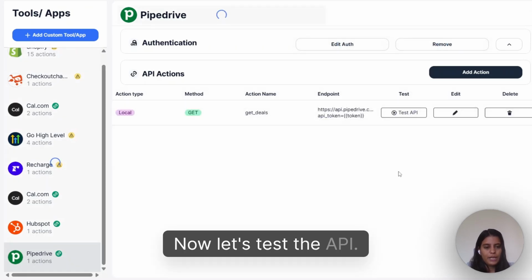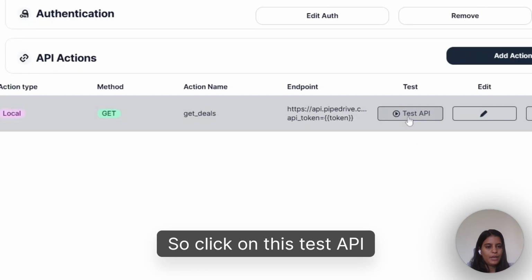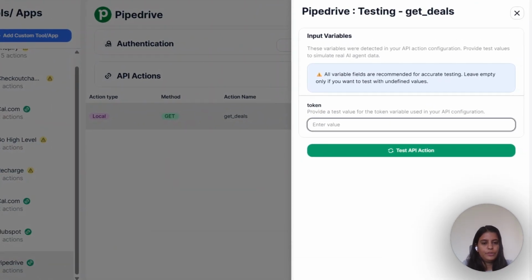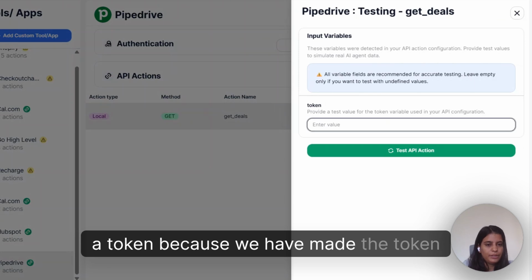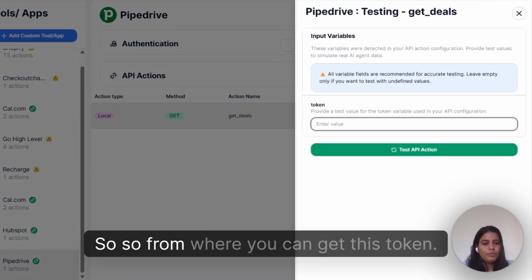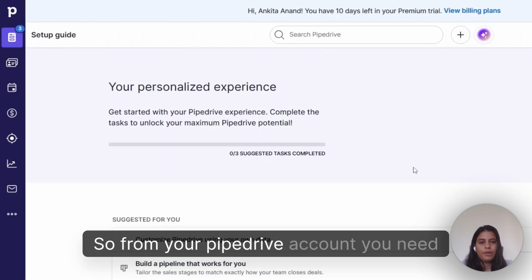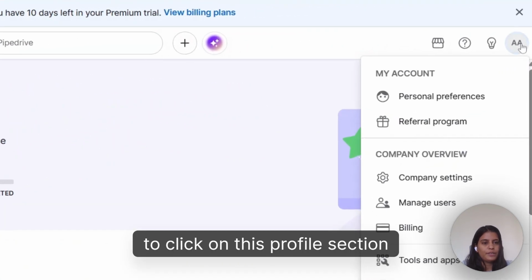Now let's test the API. So click on this test API. Here for testing it, we need a token because we have made the token as a variable. So from where you can get this token? So from your Pipedrive account, you need to click on this profile section.